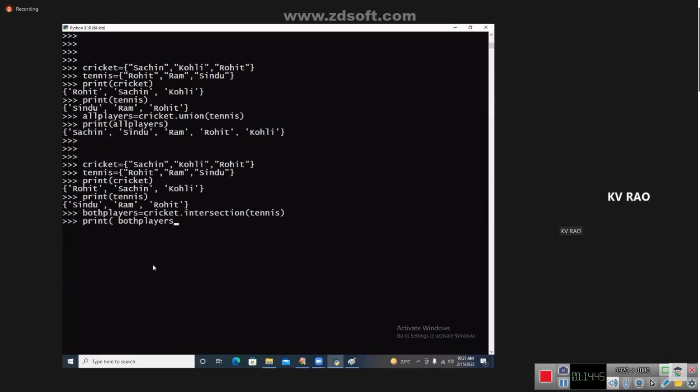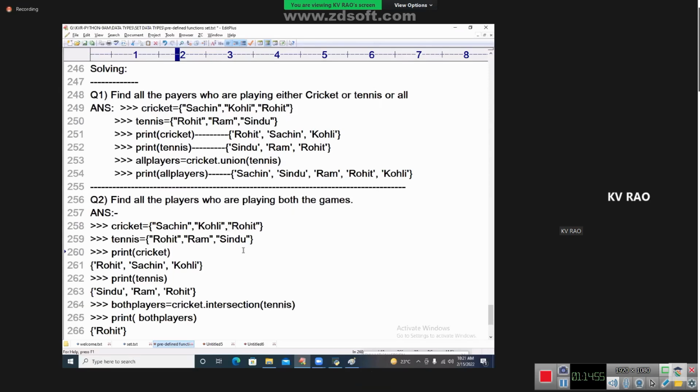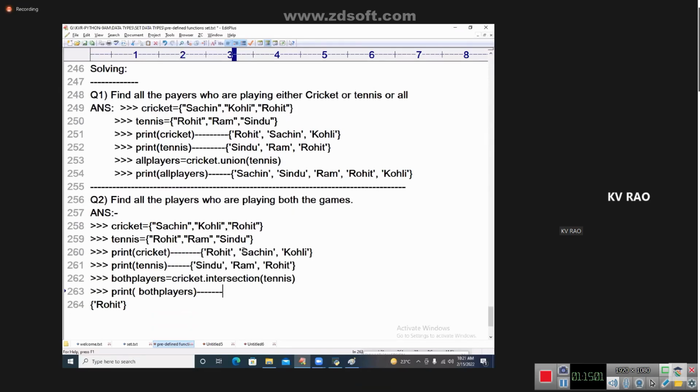Coming to the point, who are both the players we have? Rohit is an answer. This is the answer for the second kind of question. So you got the cricket information and the tennis information, and applying intersection, you are getting both the players' information. This is related to the second one.